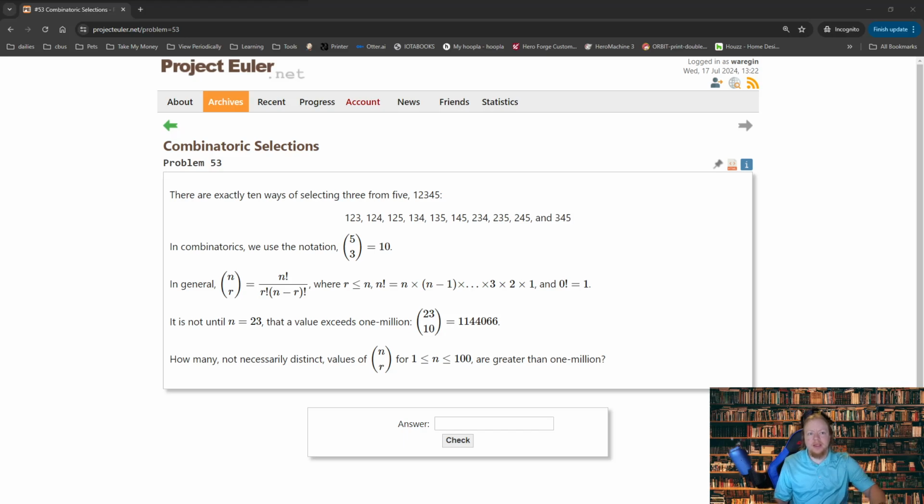Today, we're looking at the 53rd Project Euler problem. As always, I will link to the problem and my repo in the description. Let's dive in. Problem 53 is combinatoric selections.